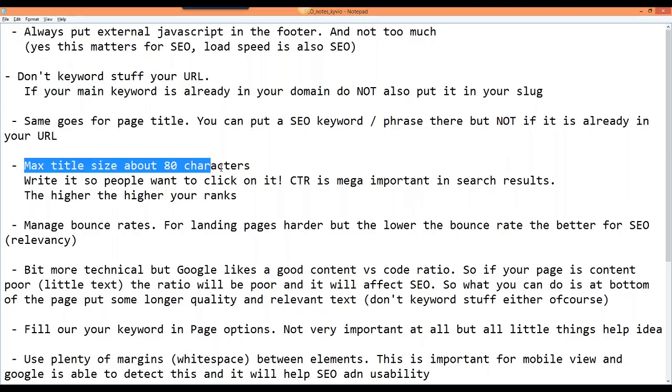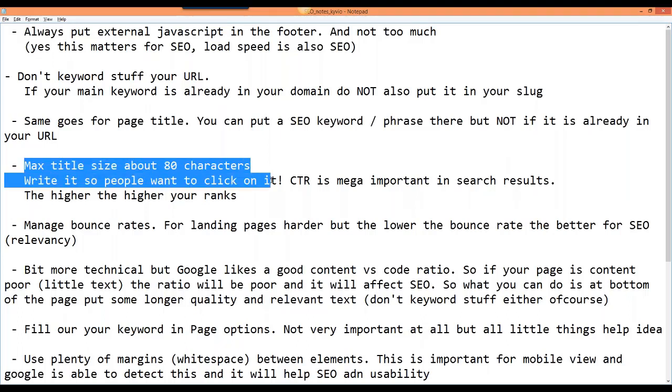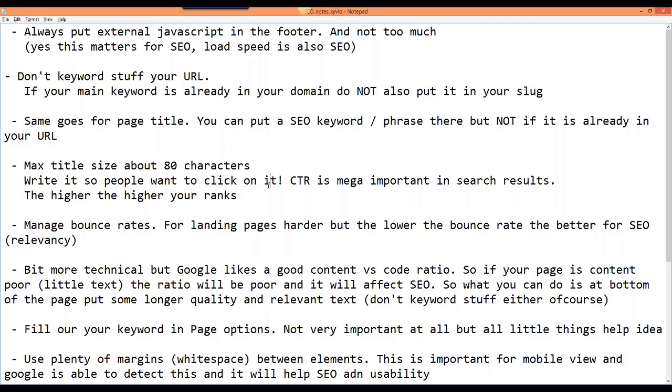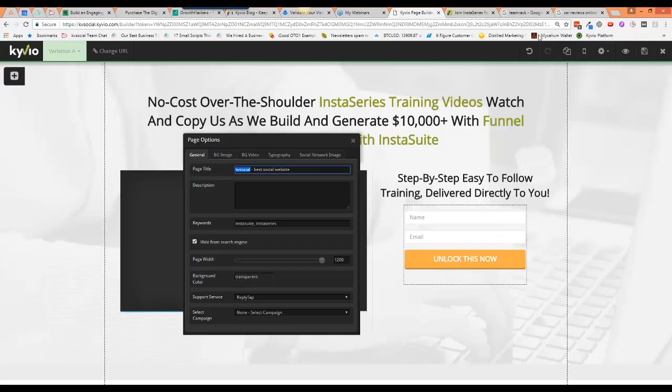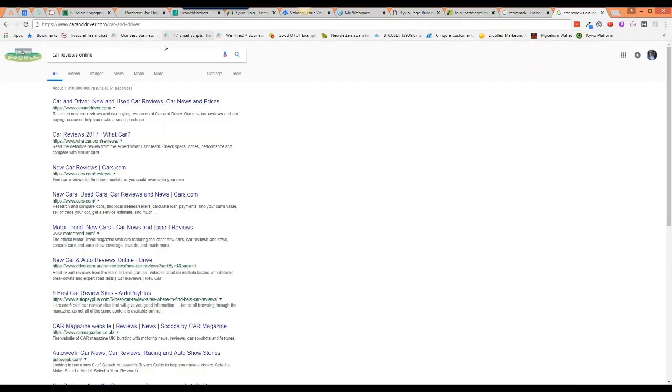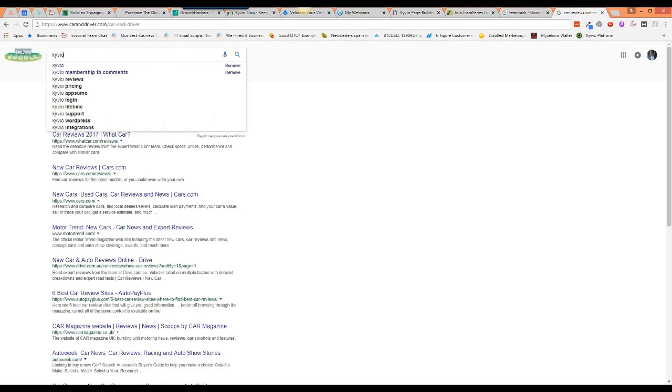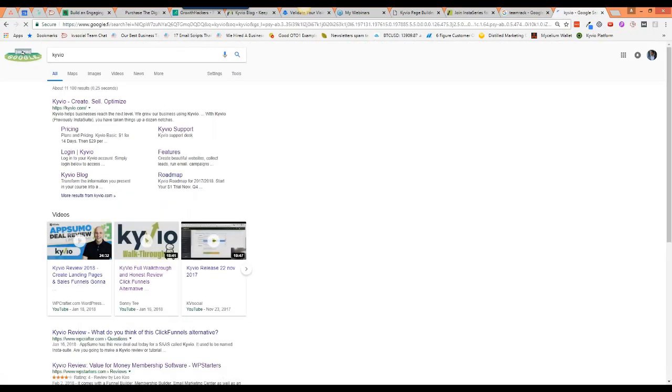Then maximum title size is about 80 characters, and write it so that people would want to click on it. The click-through rate is really important in search results. The higher it is, the higher you rank. So for example, more people that look for Kyvio, when they find it, if they click on it, it's going to rank higher. Why? Because that's the keyword people are looking for.